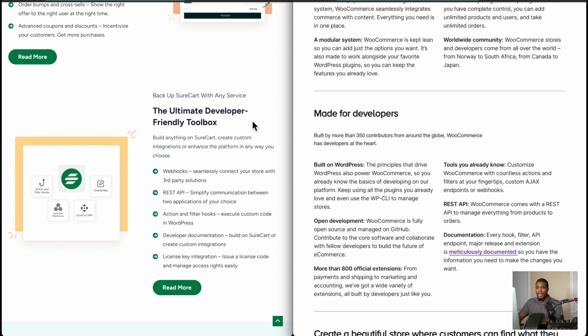What do I mean by that? With SureCart, they are saying that they are developer friendly. And one of the biggest parts about SureCart when it first came out was that this is going to be very user friendly. We are focused on user friendly activities that give you the ability to get right into SureCart and start selling things without having to have a whole bunch of other plugins added to it.